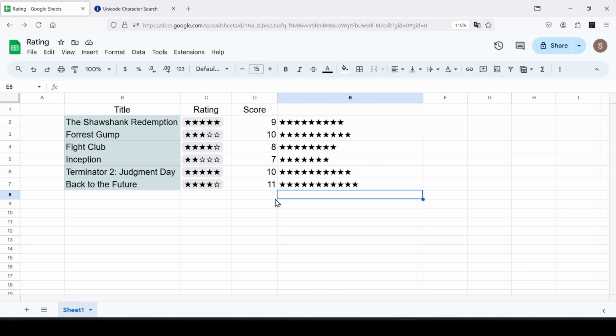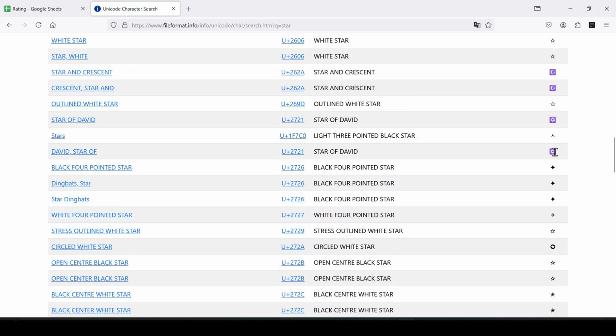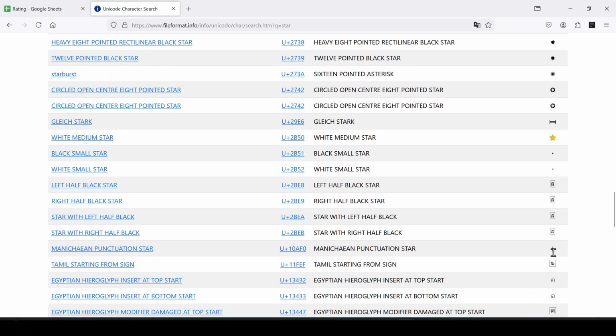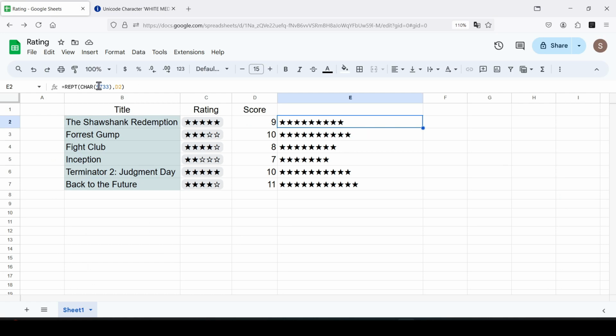If you need something more fun, you just need to change the Unicode, which can be easily found on the internet. For example, I used this website. We enter the word star or something else, and in the search we get a lot of options that can be used instead of a black star in the rating. I liked this white medium star. I select it and find the Unicode of this star below. I copy it and paste it into the formula in Google Sheets.